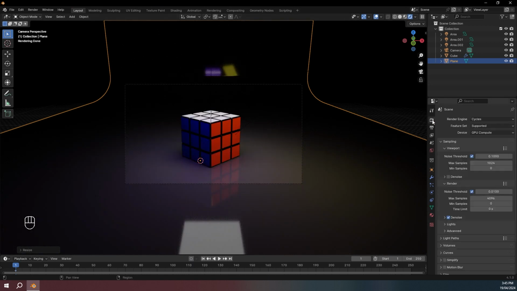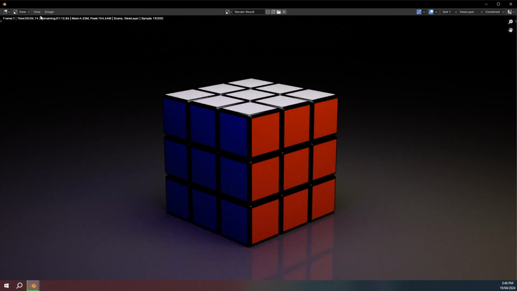Now I'm just going to go back to the camera icon. I'll change the render max samples to 300. And then we can go to render and render image. This might take a little while to render, but once it's done, you'll have a really cool image.